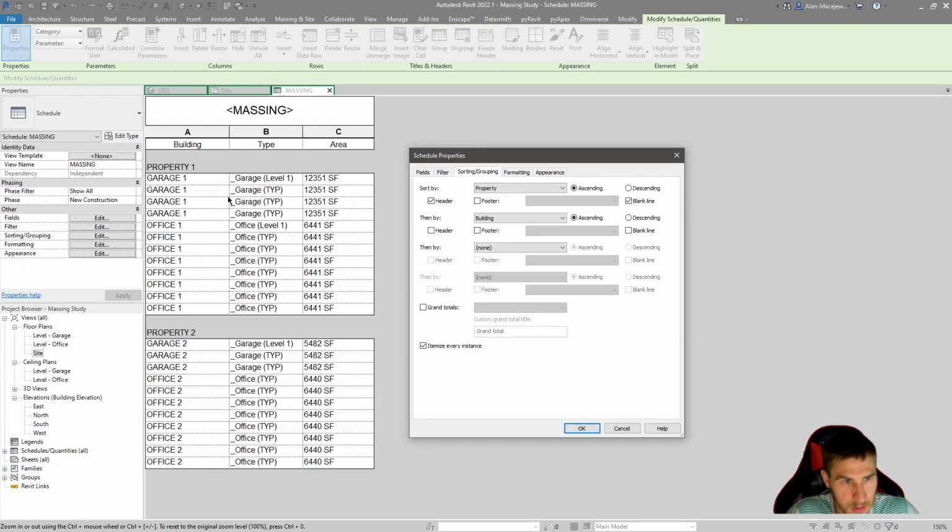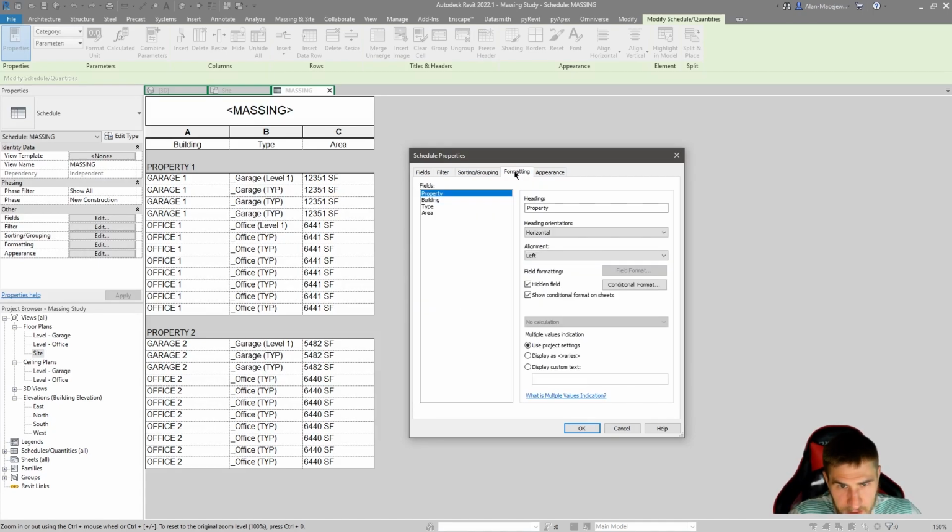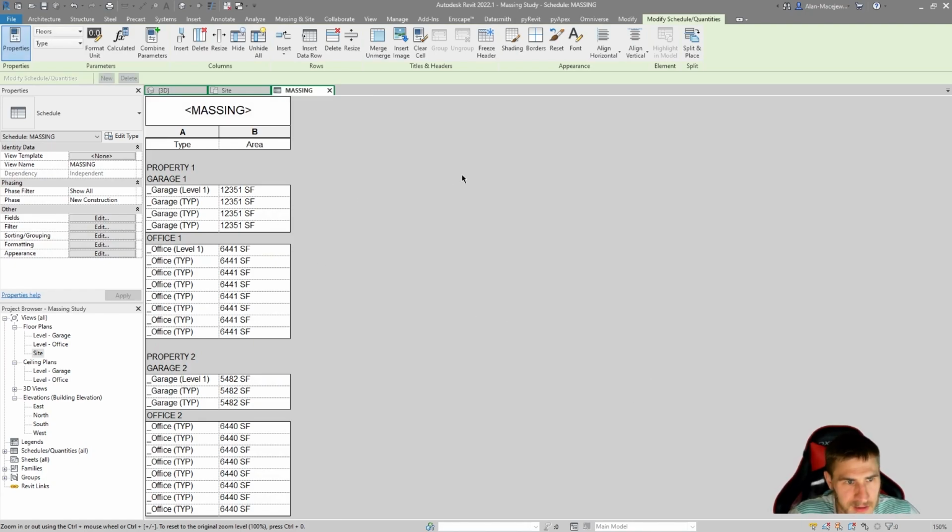see garage one, garage one, garage. I don't need to see all that. So I kind of just want to make these a header, and then just like we did with the property, go ahead and hide that because that's fine. And so look at this now.